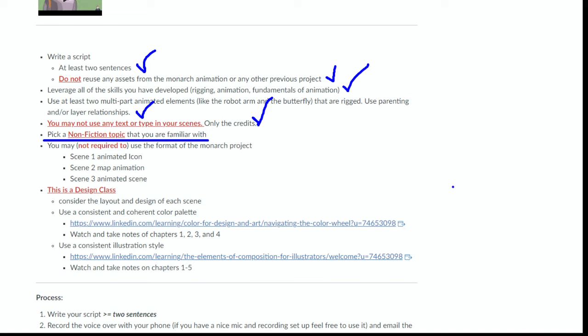Let's go over some of these videos here in just a second. But also mentioning that you can use the format of the Monarch butterfly. Another big thing is that this is a design class, right? So you have to really consider the way your layout of the entire video looks. Using a consistent color palette and a consistent illustration style is big in keeping this entire project joined together. Because as soon as you stray away from that, it's going to disjoint the project and people are going to lose interest in it. Or it's going to be too jarring and they're going to say, what happened here?